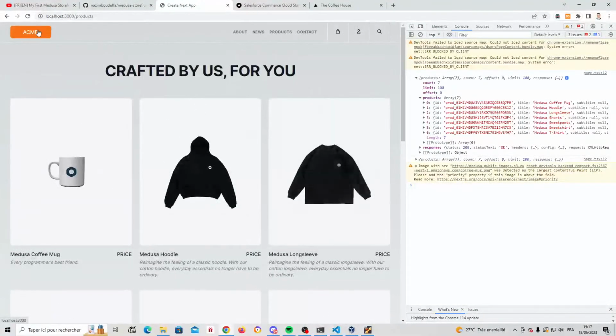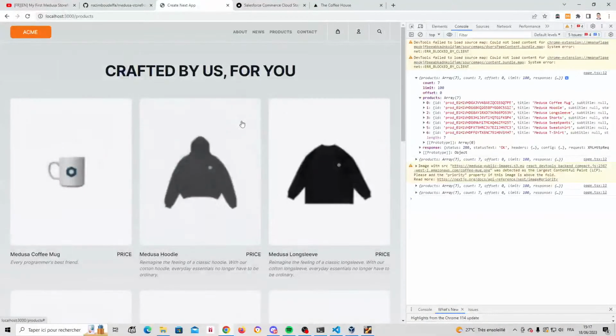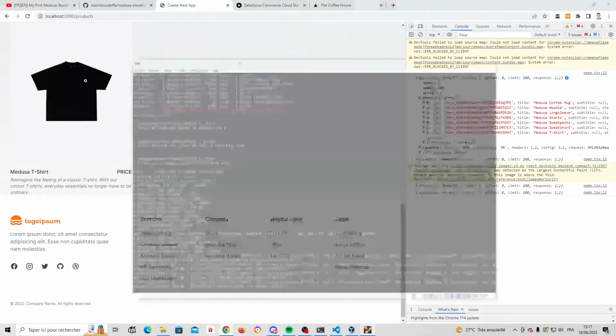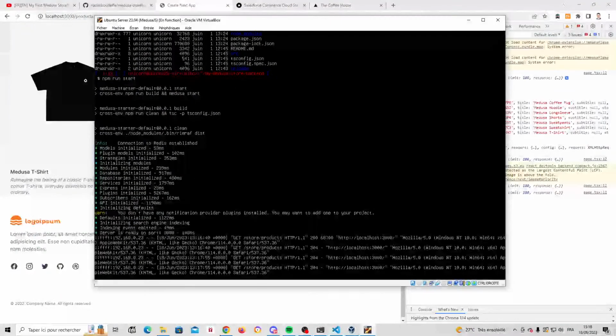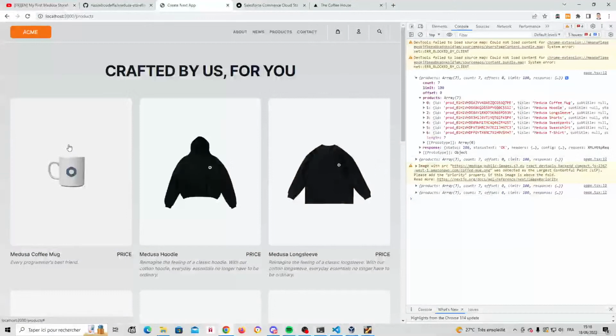Okay, so we have all our products. Start shopping, and it displays. It fetches, and again an access to the server. So that's all for the moment. If I click, there is no page for one product. If I click, it just goes to hashtag.